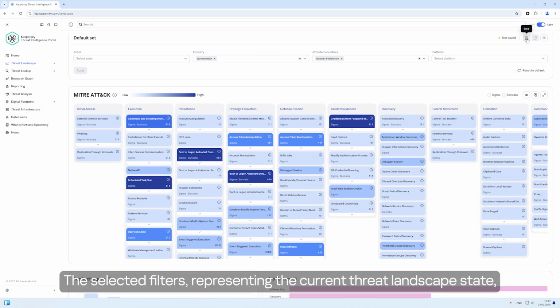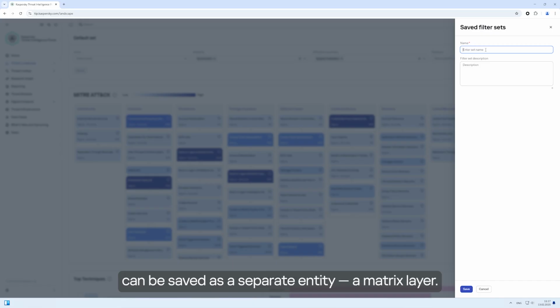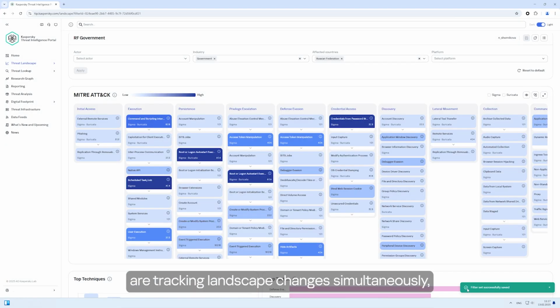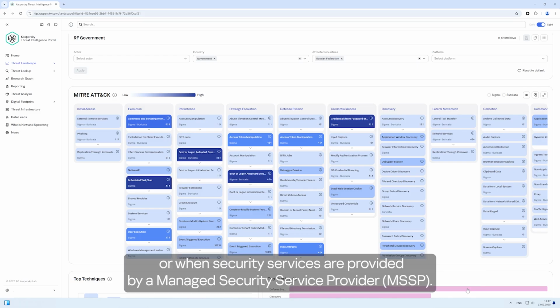The selected filters representing the current threat landscape state can be saved as a separate entity, a matrix layer. This functionality is useful when several people within an organization are tracking landscape changes simultaneously, when the results need to be shared with other team members, or when security services are provided by a Managed Security Service Provider, MSSP.